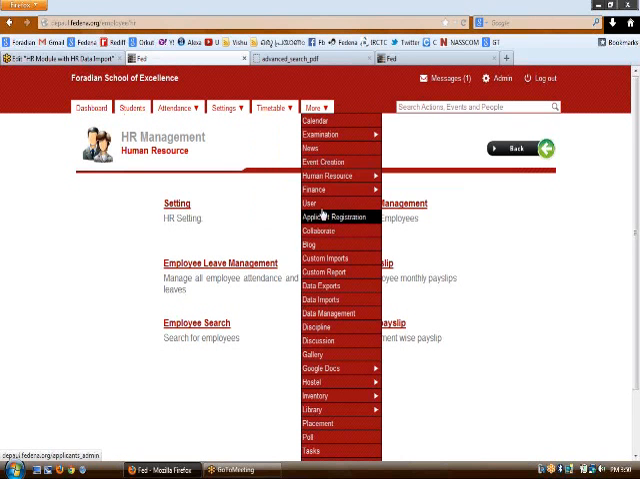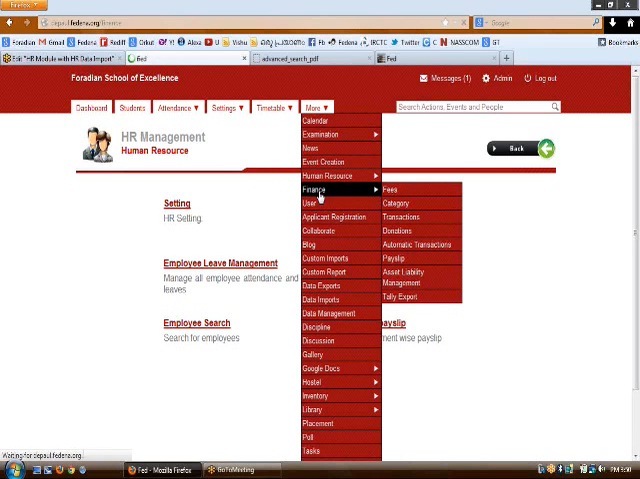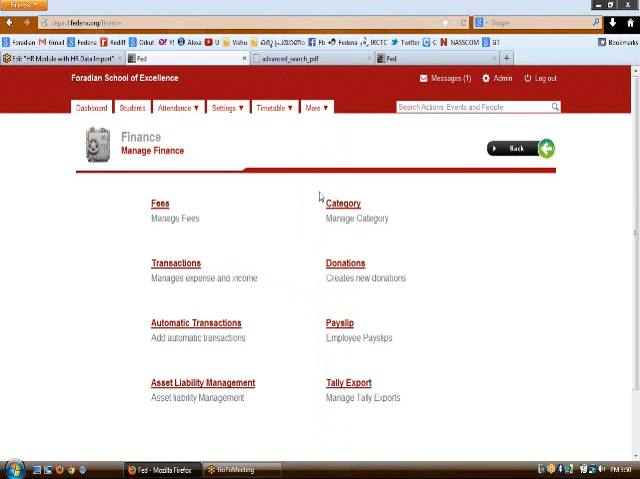That's the finance part and the rest. To start with the finance, on seeing the finance, we have these available options in the finance homepage. We have the fees category, transactions, donations, automatic transactions, payslip, asset liability management, and tally export. Tally export is a different plugin; if you want to integrate Tally into your application, then you can use the tally export part. But we will be starting with the fees.